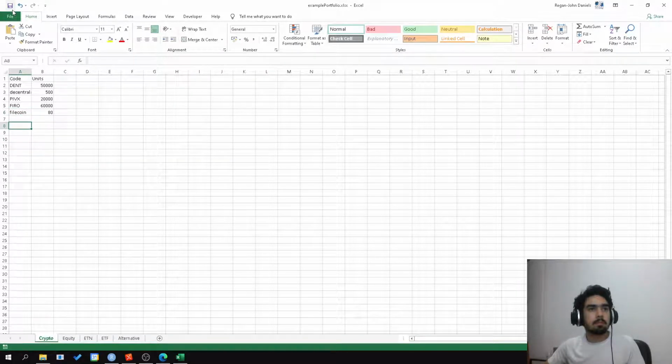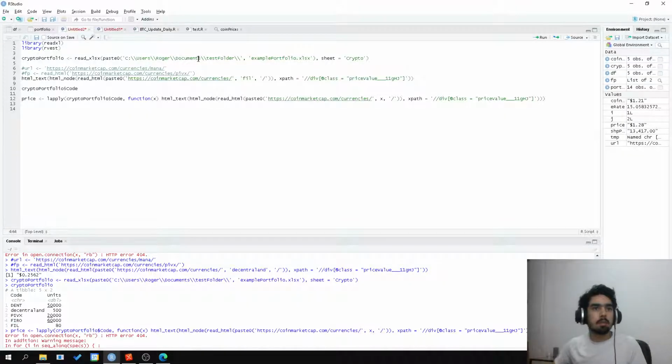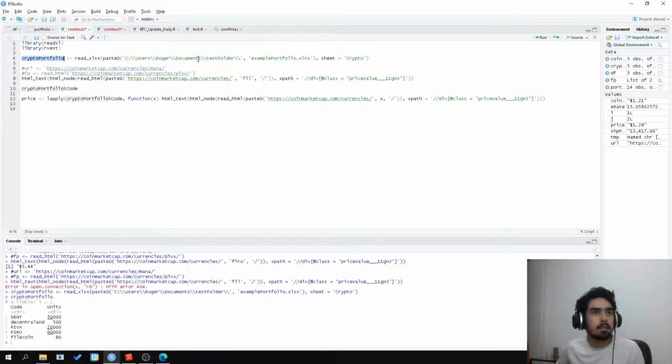Filecoin. Great, that should work. Import that. Okay, we've got Filecoin, we've got Decentraland, and we know Dent, Pivx, and Pyro works.